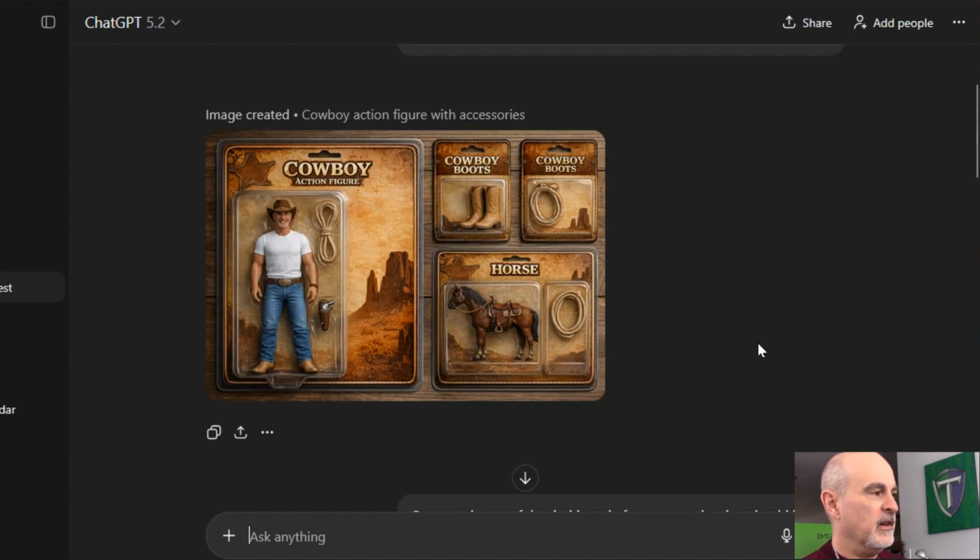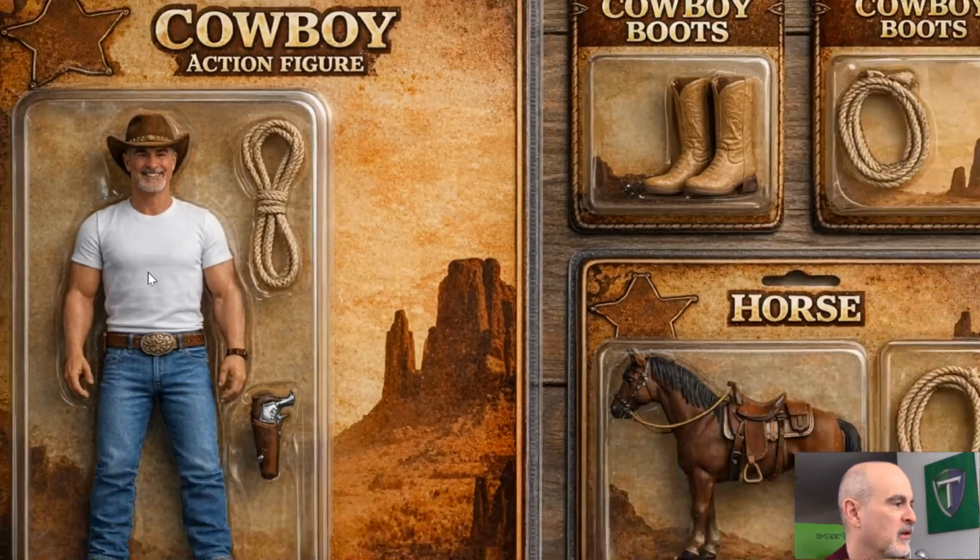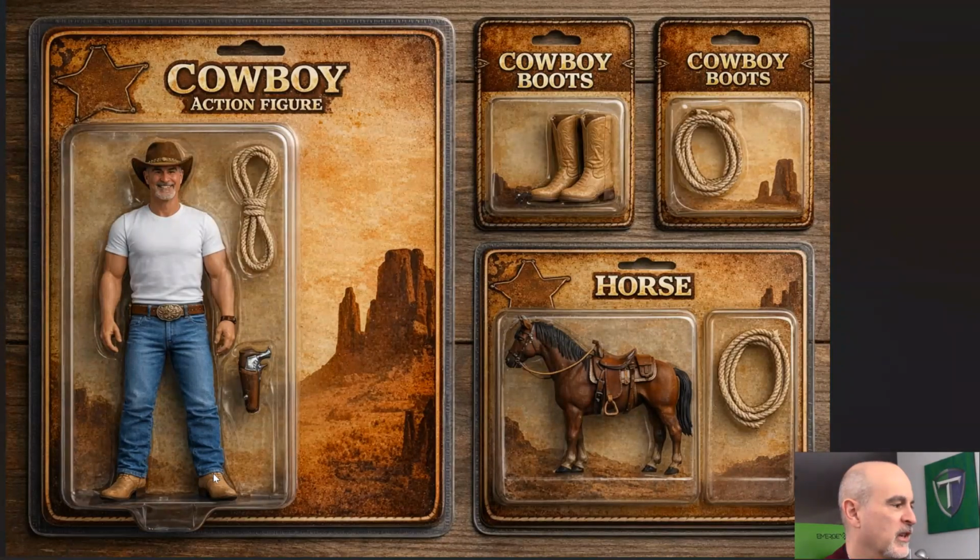And we can see here that it generated a cowboy action figure with accessories. Now, it got the cowboy boots, it got a rope, and it got a horse, and there's me on the left. Let's zoom into the photo here. If we click on it, looking at this blown up, we can see I got my hat. It looks similar to my face there. I got the big belt buckle, the white t-shirt that I asked for, the blue jeans, and beige boots. So it kind of did a good job that way.